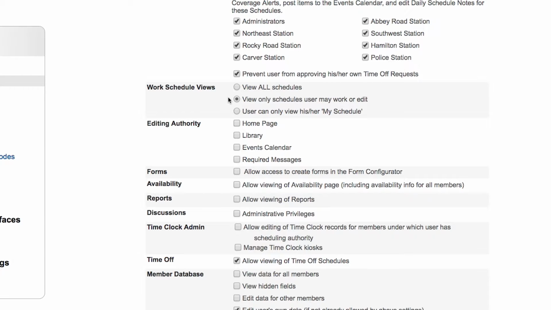Work schedule views: what can they view in the schedule? Can they view all the schedules by default? Maybe they can only view the schedules that they may work or edit. In this case, since we're giving them authority over all the schedules, that would be the same thing. Or maybe the user can only view their own My Schedule view.